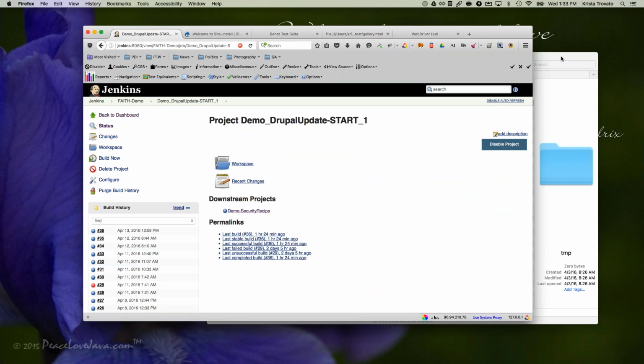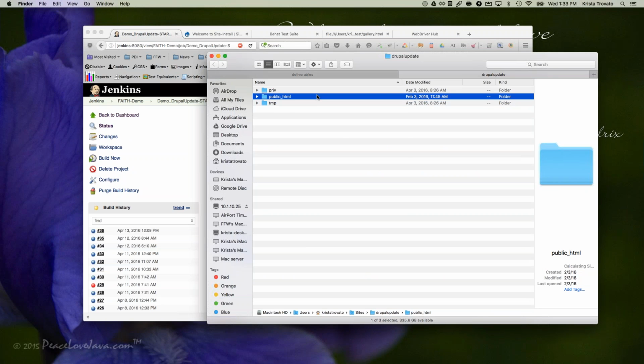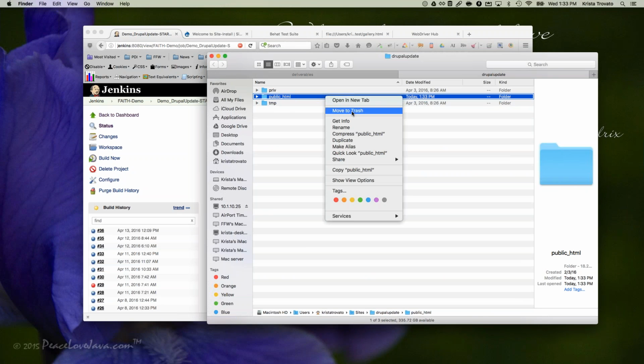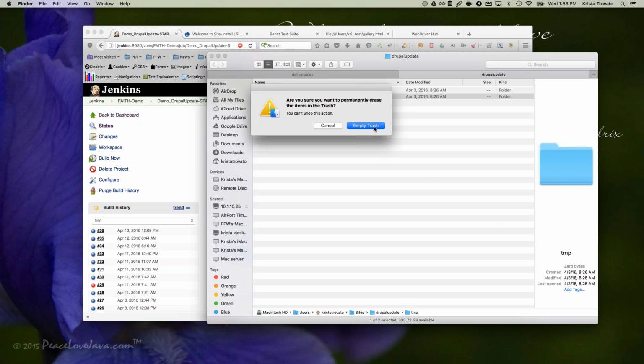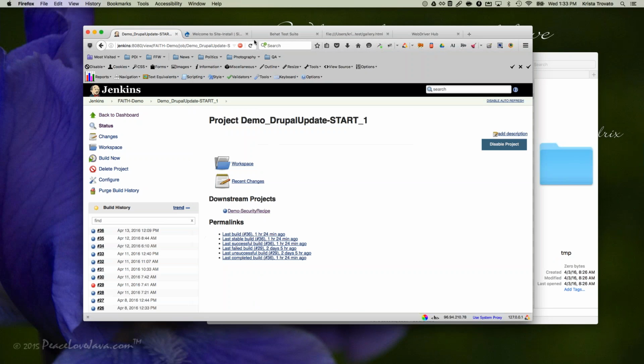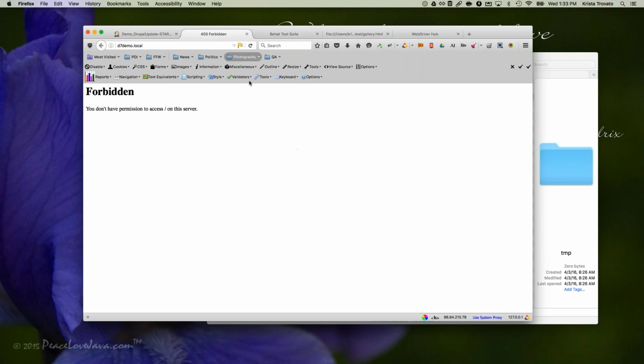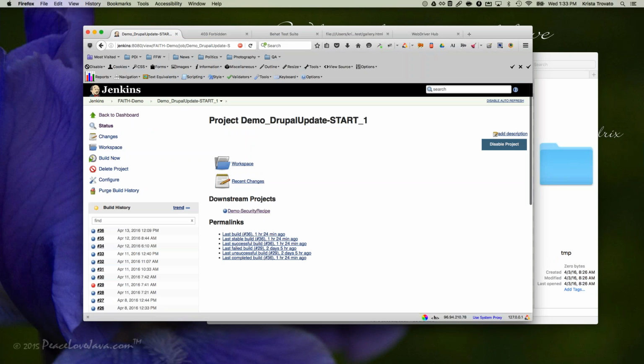But to make sure that we know what I'm doing, here is where this site lives. We're going to delete our public HTML file, move it to the trash, and empty our trash, right? So we don't have any site. So this is where our site actually lives. So what we're going to do is we are going to kick off this build.